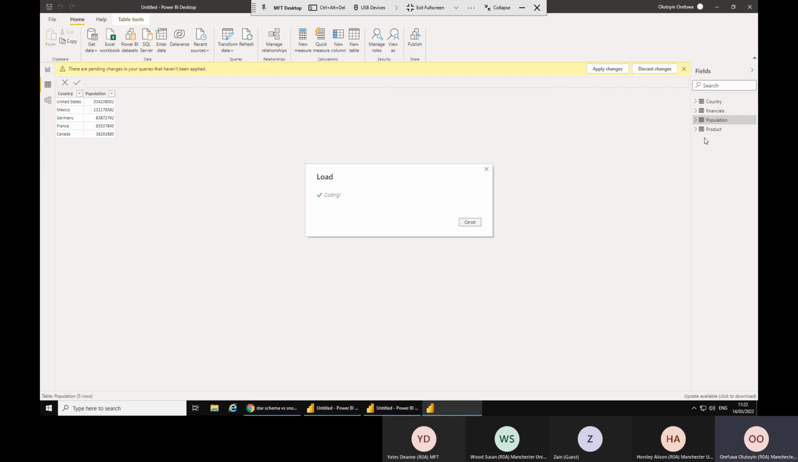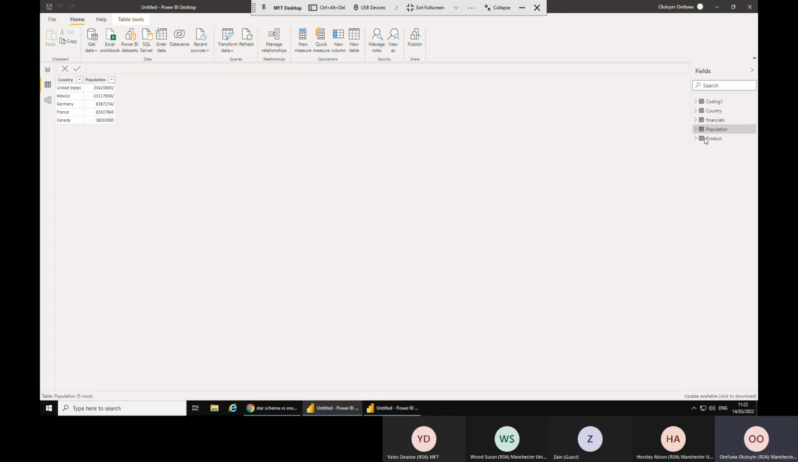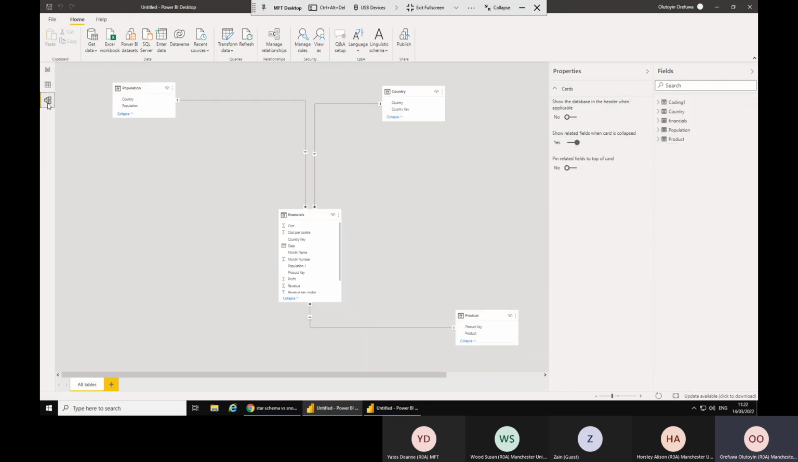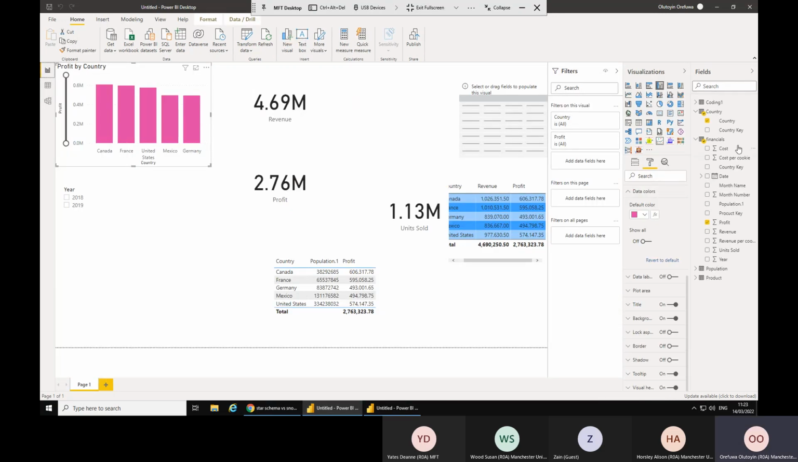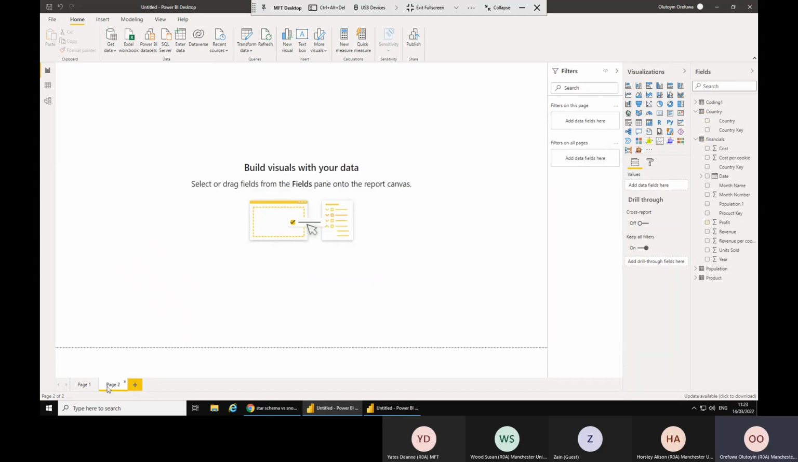And now, obviously, they're not related, but I'm just showing you how you can bring in disparate data sets into one instance of Power BI Desktop. And as you can see, it's here, coding 1. If we go to the relationship view, it's there, but it's not connected because they're not related. And then if you go to visualization, although it's there, you can then say, you know what? Maybe I can open a new page just for coding.